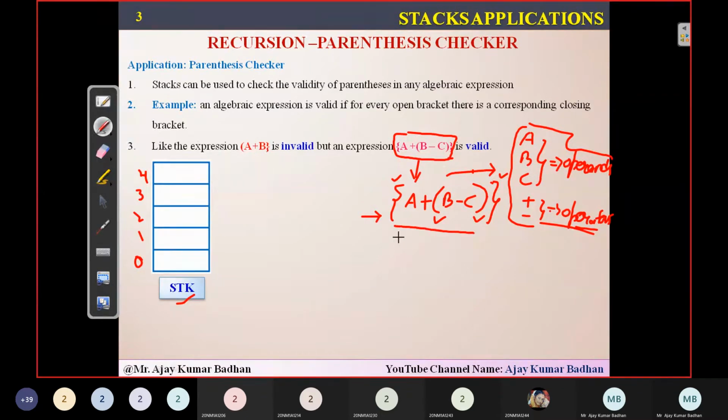Now, after reading this expression, whenever I encounter any bracket, what are the three brackets we have? Either the open curly bracket, or the open round bracket, or the open square bracket. If I encounter any of these three, I will simply push that bracket into the stack. So if you see here in this expression, what is the first thing we have?